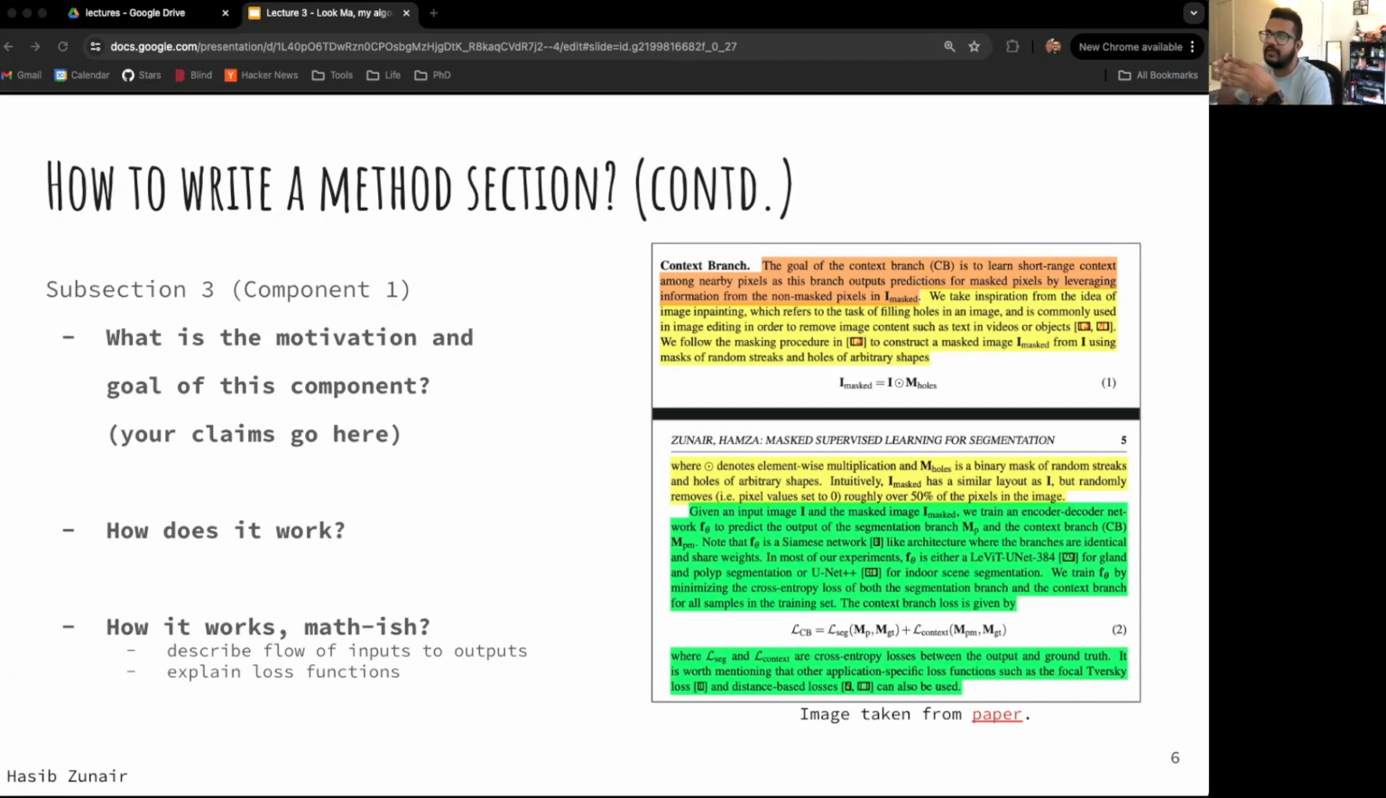So the other subsection would be the description of the component itself. For example, if you have 2 components, you would start off with the first component, and then in that subsection, you would describe the motivation and the goal of that component. You could think of it in such a way that your main claims of using that component would go here. And then you would discuss how the component actually works at a high level.